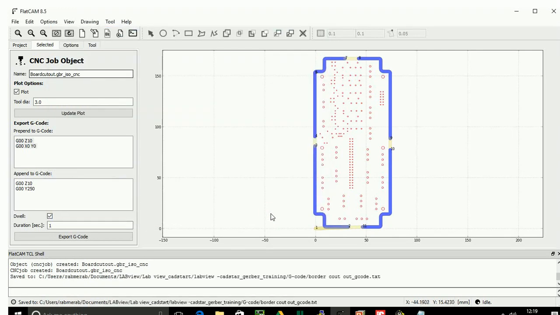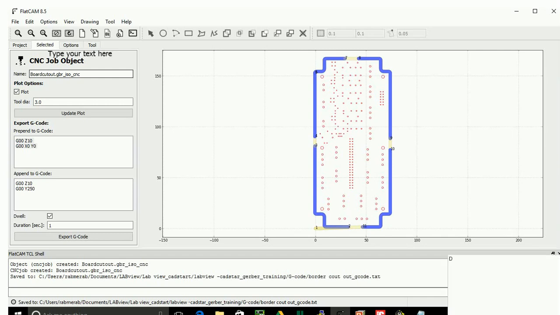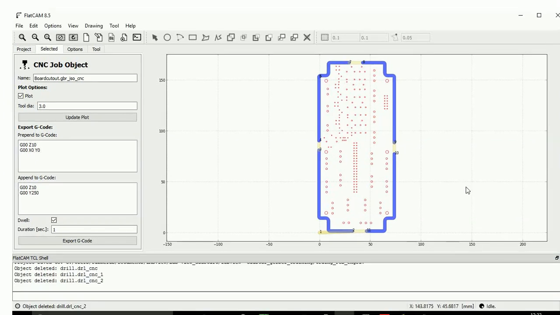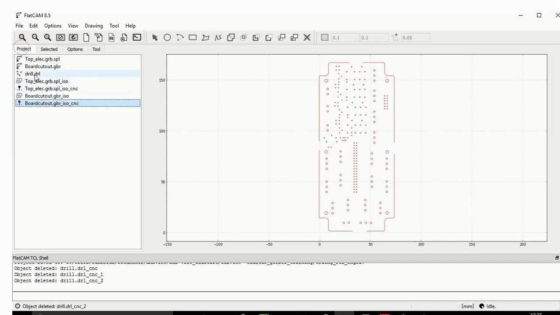And this is the second file. In the next step, we'll show you how to generate the drill G code from the drill file. Okay, after generating the G code for the border cutout, I don't need to see this now. Select it. Now I'm going to be working on the drill file.